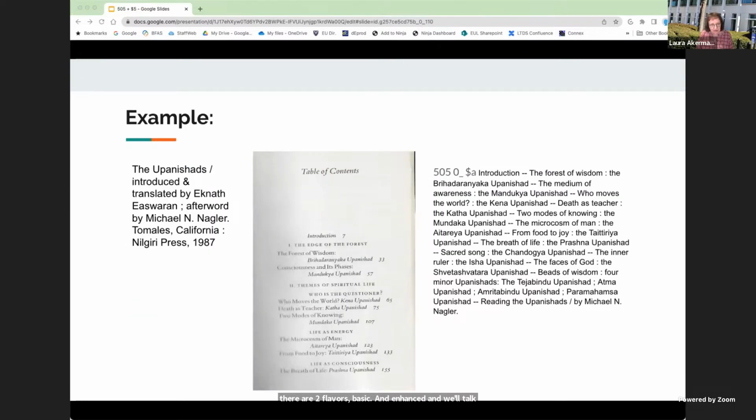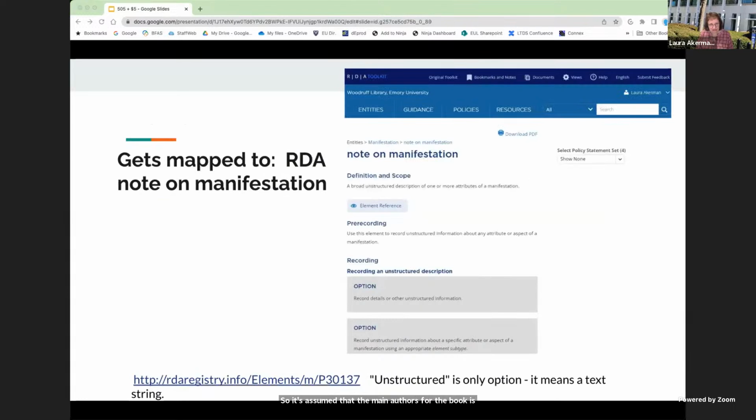So here's an example of a table of contents from a particular book. And you can see that it's all one long string in a subfield A. That's basic. Some choices made by a cataloger. Page numbers are not transcribed, and the only title that has attribution is the last chapter because it's by a different author. So it's assumed that the main author for the book is the author of all the other chapters. So that's just one variation.